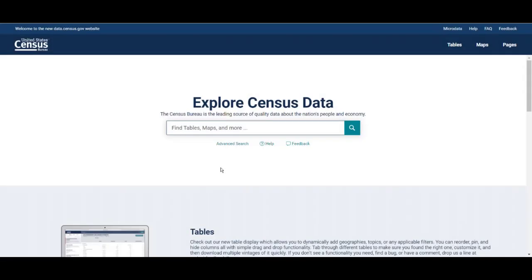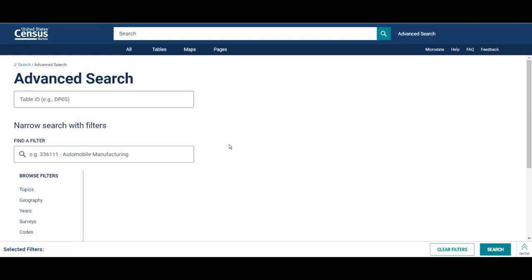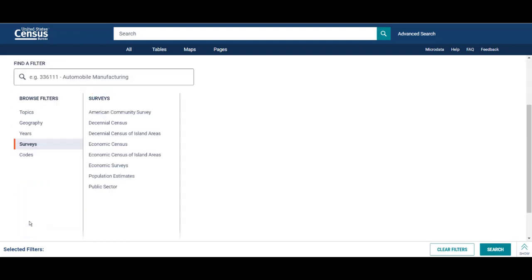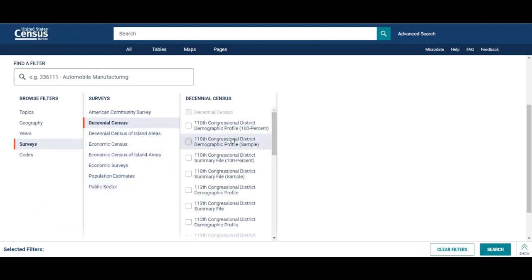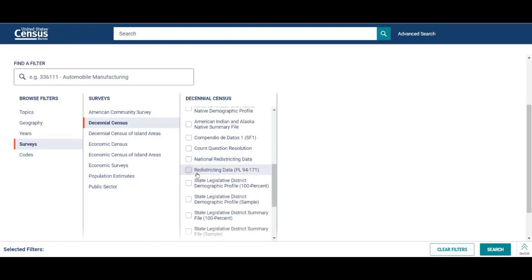You'll first want to navigate to data.census.gov and then click on the Advanced Search button located directly underneath the single search bar. From there, select the filters from the panel on the left side of the screen. To find the redistricting data, go to Surveys and click on Decennial Census from the list. Then scroll down the next panel until you see the redistricting data PL 94171. Click on the checkbox next to it. This action will add the survey filter to your search.